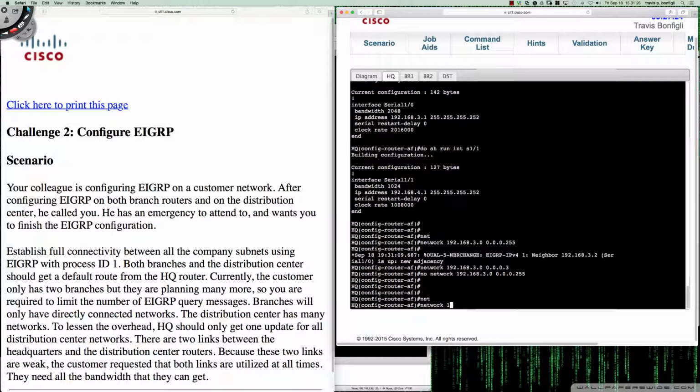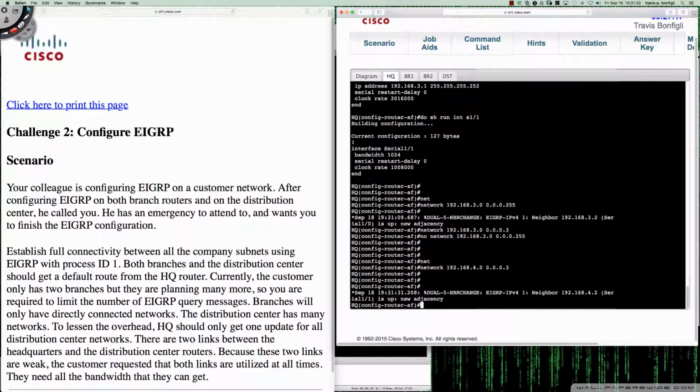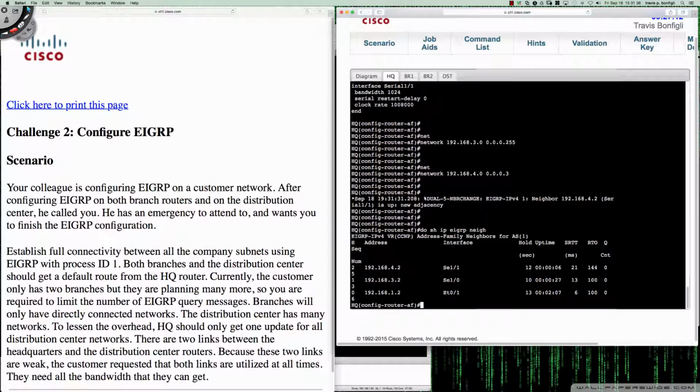So then we're going to say network 192.168.4.0, 0.0.0.3. And so now, there's our adjacency. Now if I say do show IP EIGRP neighbors, let's use some of our verification and validation commands. You can see that I've got an adjacency with 192.168.1, .3, and .4, but not .2. So I definitely want to make a note of that off to the side, that we need to come back and take a look here at .2 to see what may be wrong, a typo. Maybe there's some branch configuration that needs to be done.